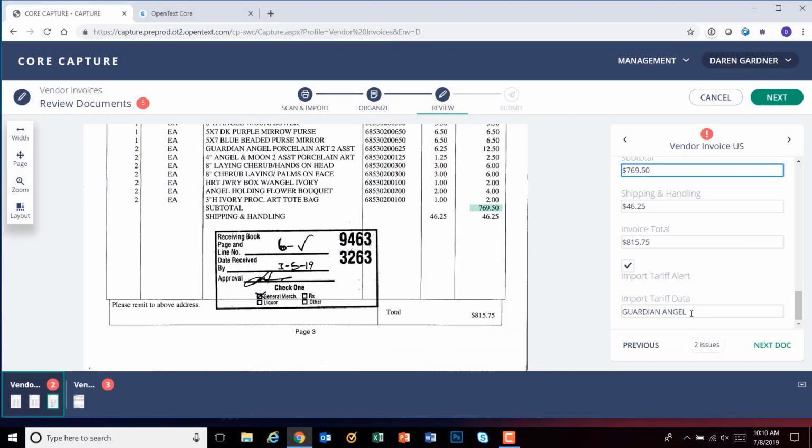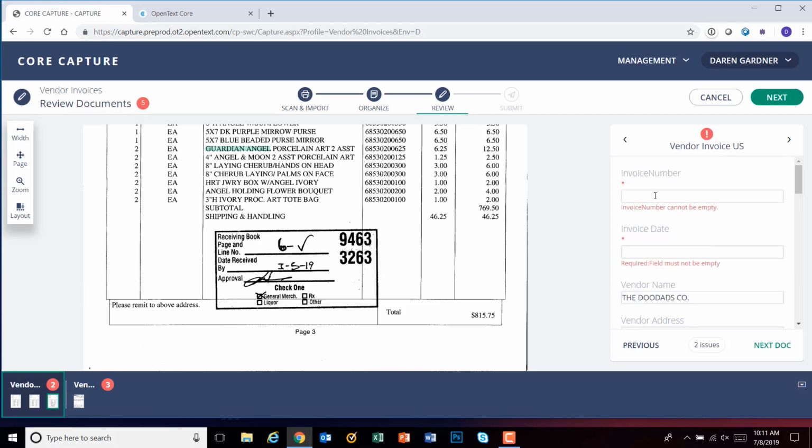All right, the other thing I can show you here is you can also set up rules to look for various types of data, whether it's protected health information, other private information, or in this case, possible import or export tariff issues. So I've identified here with a rule that this guardian angel is a possible import tariff, and I want to make sure that's handled on the back end through a special workflow. So I set a flag here, import tariff alert. That's about it for this invoice. Let me go ahead and finish completing it.